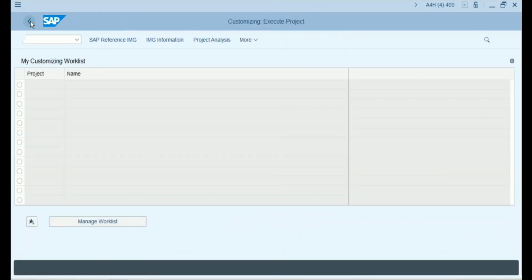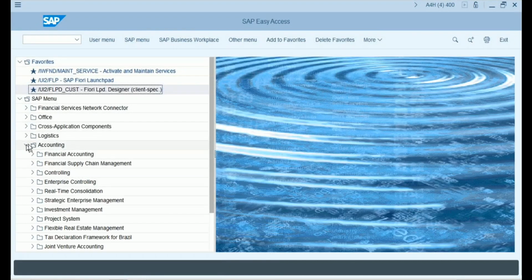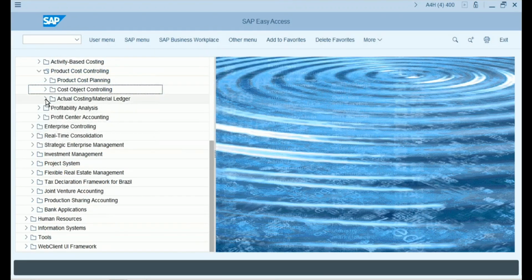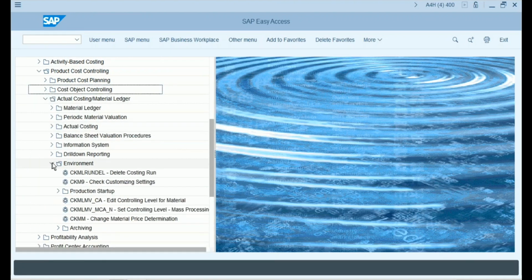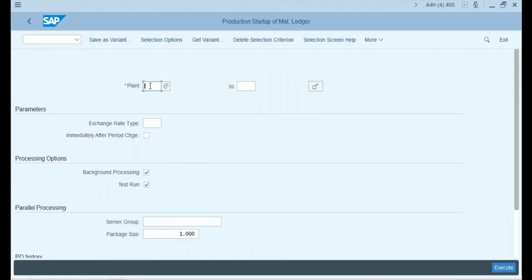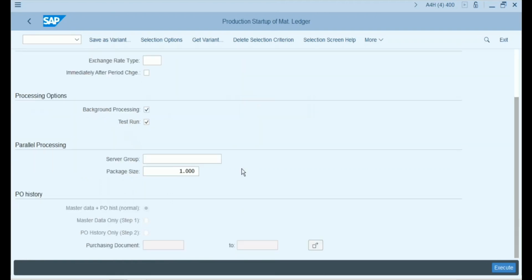If you come back, close this, because we need to go for accounting, controlling, product cost controlling, actual costing material ledger, environment, production startup, and this one, CKM start: set valuation areas as productive. Now, if you double click on this, you specify your plant, which is PR11. First, in the test run, you can see this is the test run. Just execute it and see if you are facing any issues.